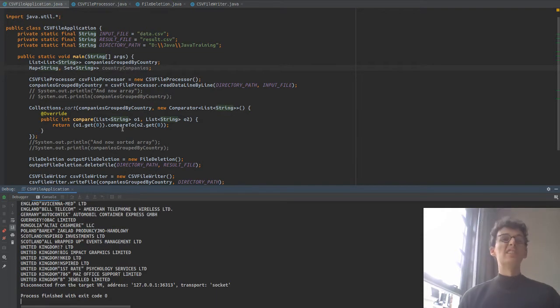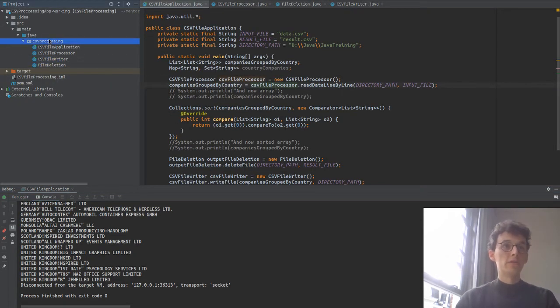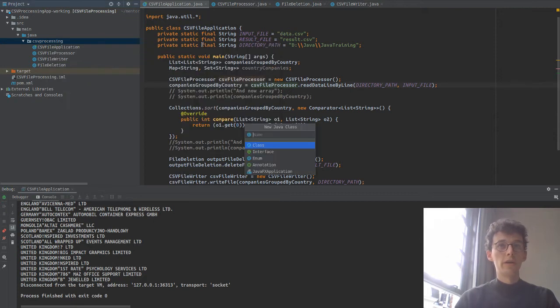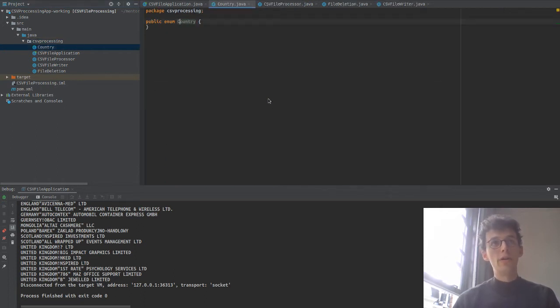But the thing is, maybe a string doesn't really say much about what it is, and it also doesn't limit much about what we're doing. So if you're familiar with the concept of enums, you can go here, create a Java class. I'm going to call this Country. I'm going to make it an enum. And under Country, I can then create a number of these enums. So what I'm doing is specifying these are the valid inputs.